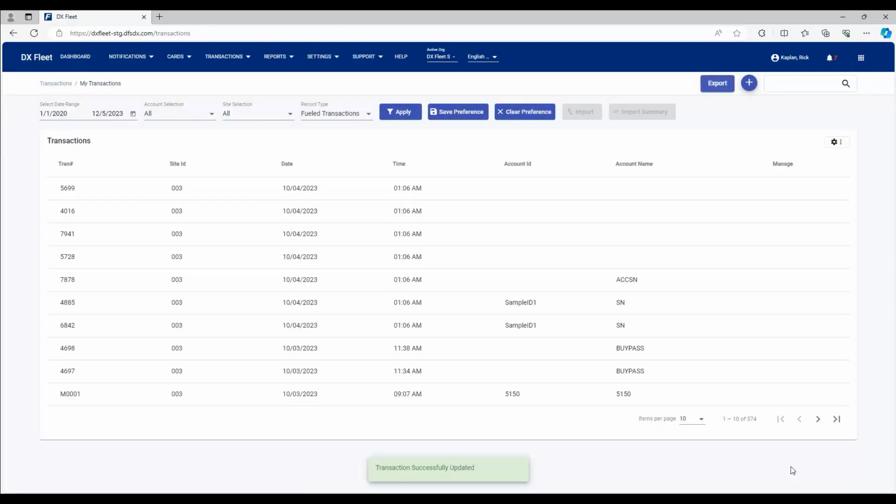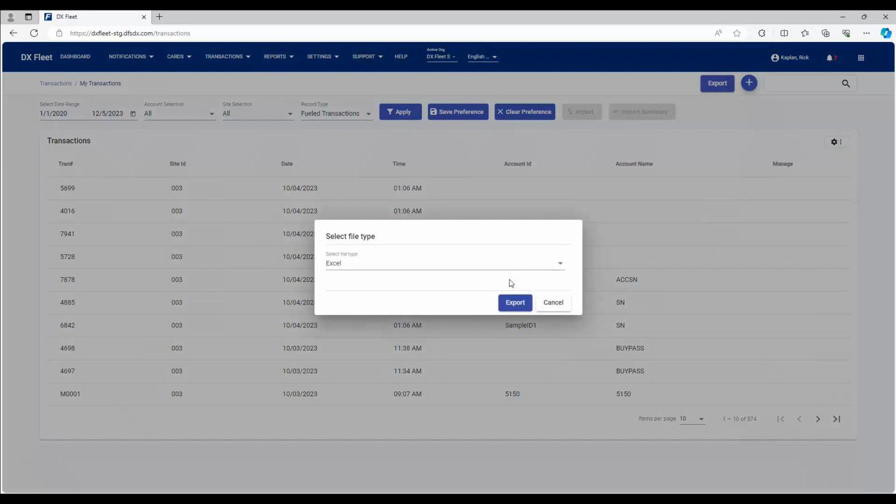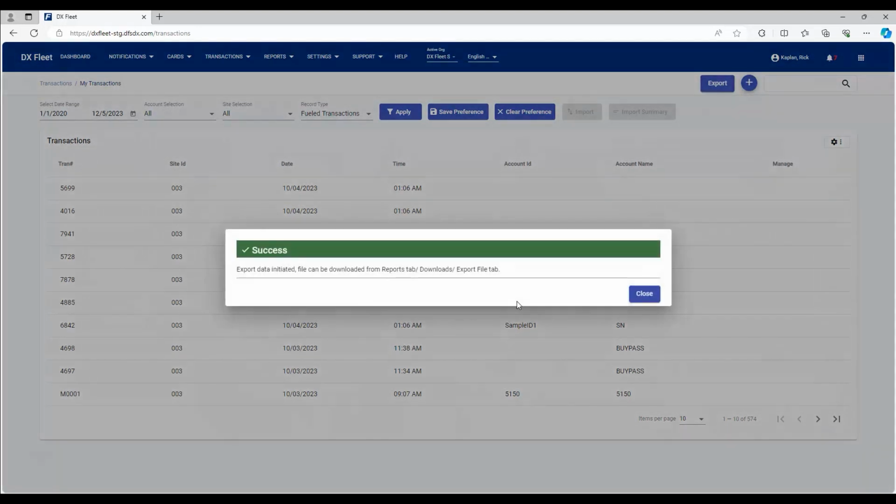If you want to export the transactions to a file, you can do that on the top right. The file will be ready for download in the Downloads page, and we'll view that in a moment.